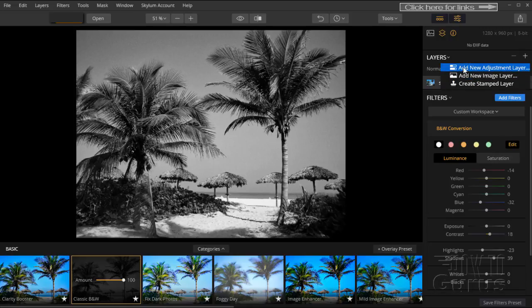Add new adjustment layer. Now this is a standard adjustment layer. It allows you to take one of your layers down here, one of your filter presets, and have that applied as an adjustment layer, which is a nice way to separate out your adjustments from your preset. It also allows you to easily use different presets on the same image and then switch between them by showing or hiding layers.